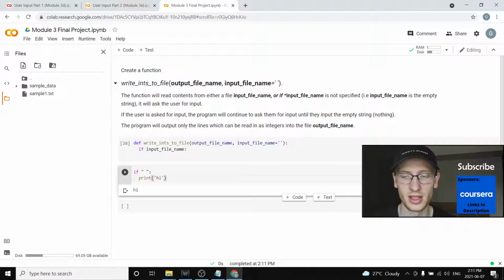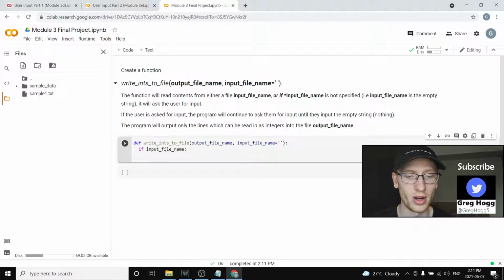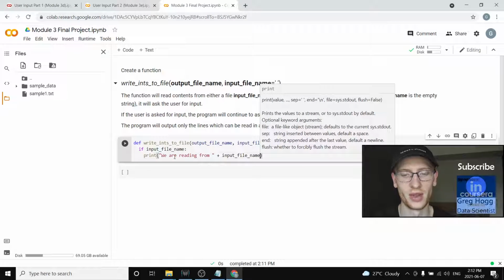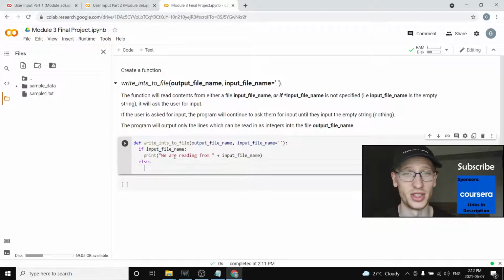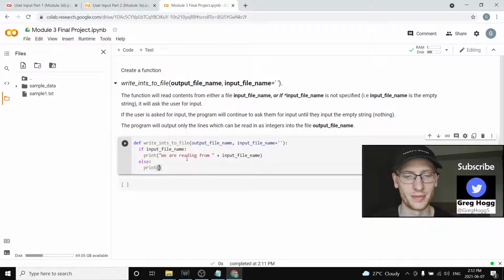So this is essentially asking the question, are we reading from file or from input? If there is an input file name, we are assuming that is a proper file, and so we'll just say print, we are reading from the name of the file, that's a string, so this is totally fine, from input file name. Otherwise, and this is not part of the function, this is just for our clarity, print, what are we doing? Well, we are reading from user input. So there's no parameter put there, we're just reading from user input.